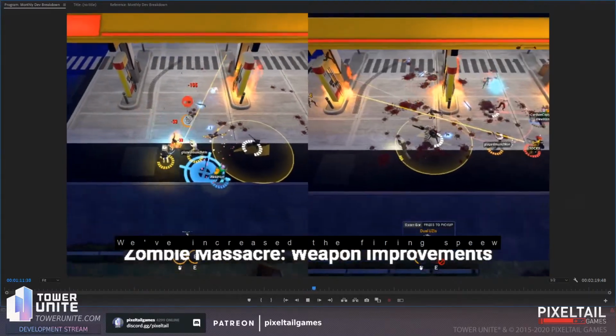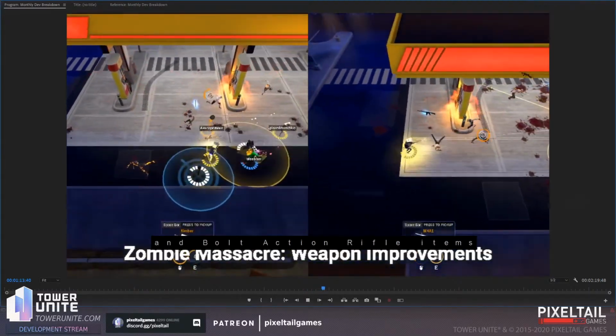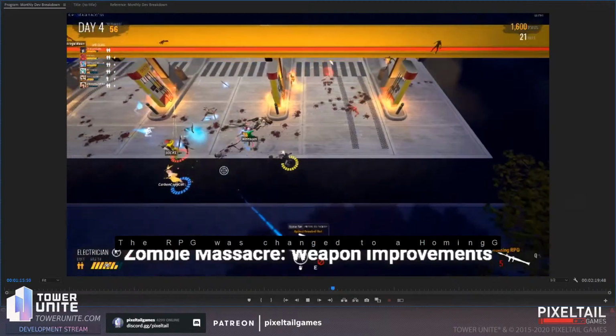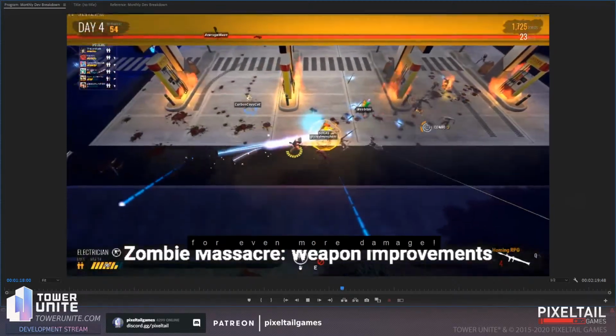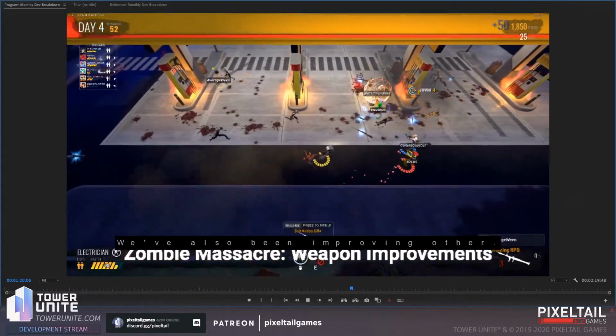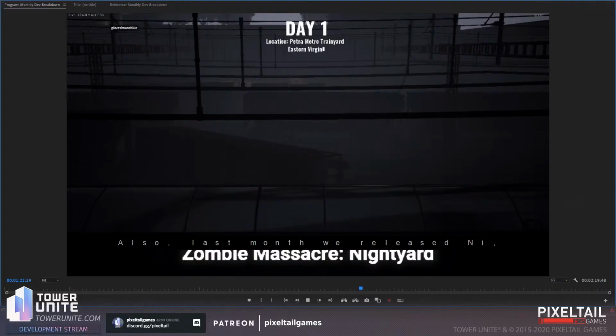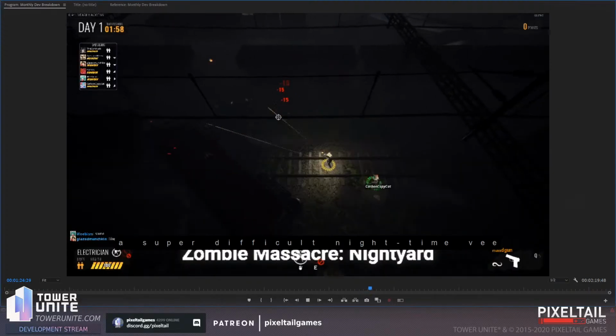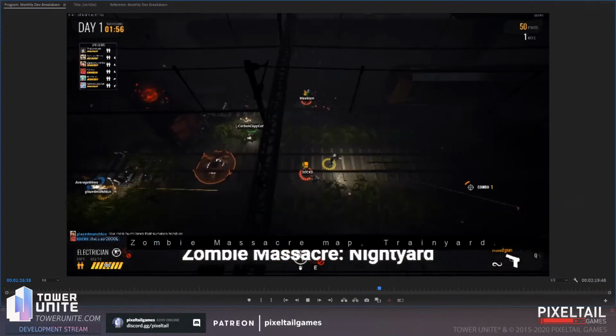We've increased the firing speeds of the crossbow and bolt action rifle items in Zombie Massacre. The RPG was changed to a homing RPG for even more damage. We've also been improving other aspects of the game. Also, last month we released Night Yard, a super difficult nighttime version of the Zombie Massacre map, Train Yard.